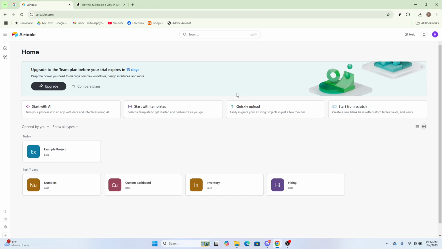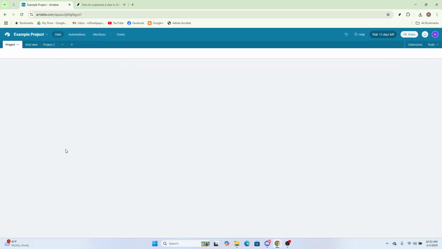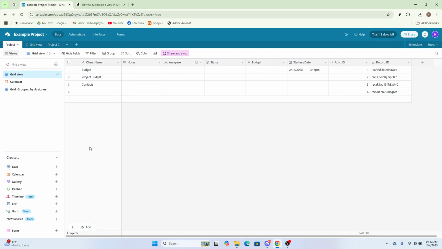Once you're logged in, you'll land on your main dashboard. Here you can see all of your Airtable bases, essentially your projects or databases. Find the base you want to work on and give it a click. This will open up your base and present you with all the tables associated with it.